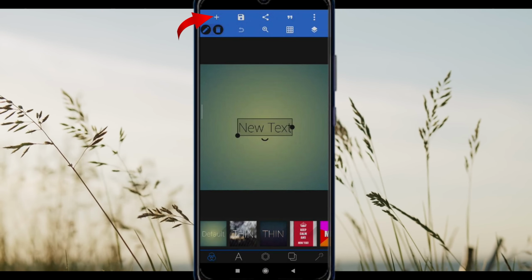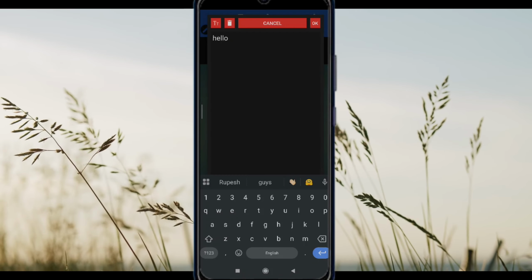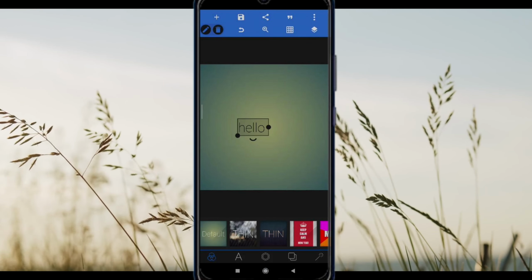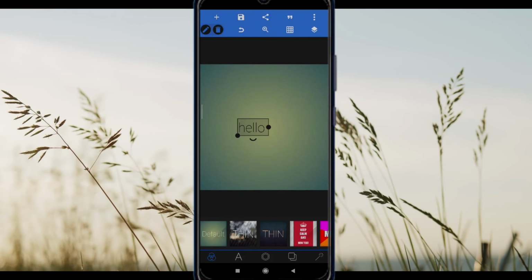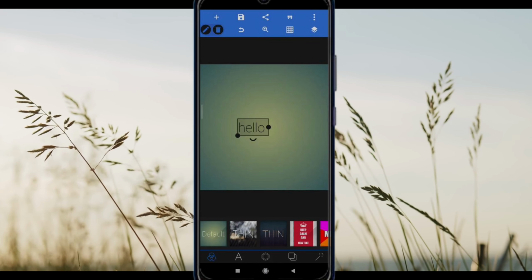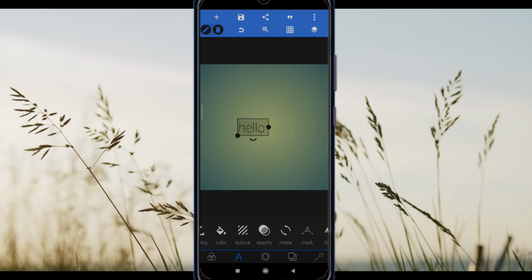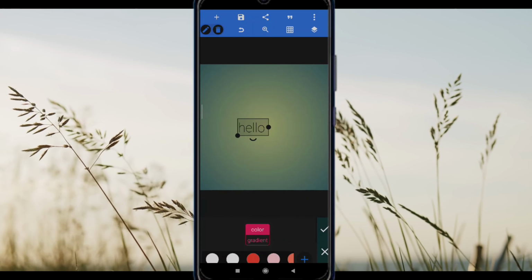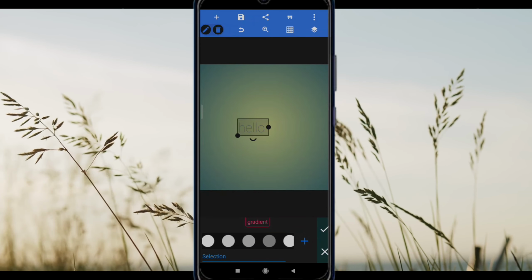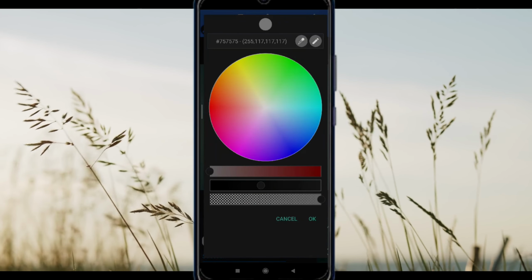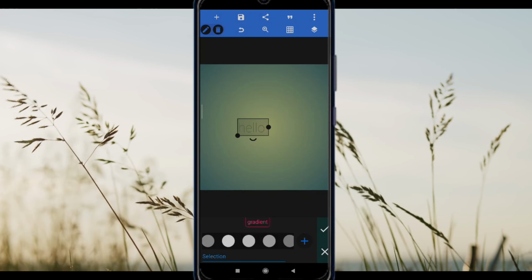Tap the plus icon in the top left and select text and type your text. Tap on the text box to edit it. The text options menu will appear at the bottom. Tap the A icon and then select color. Pick a solid color from the palette or use the color picker to choose your favorite shade. Your text color will update instantly.